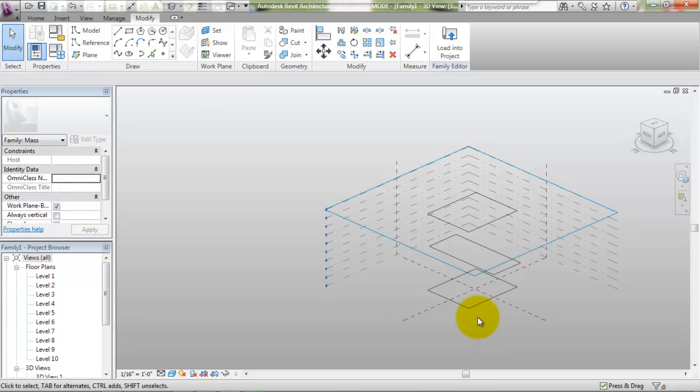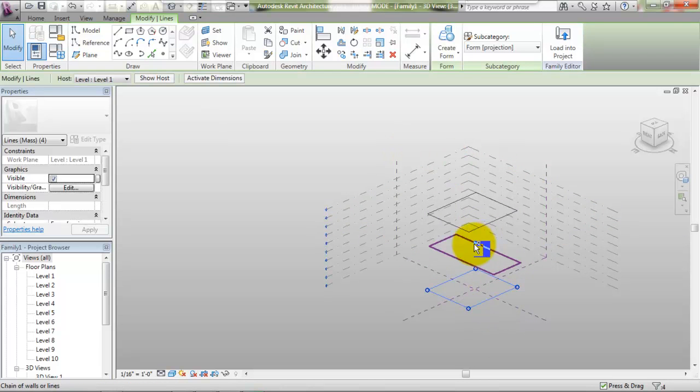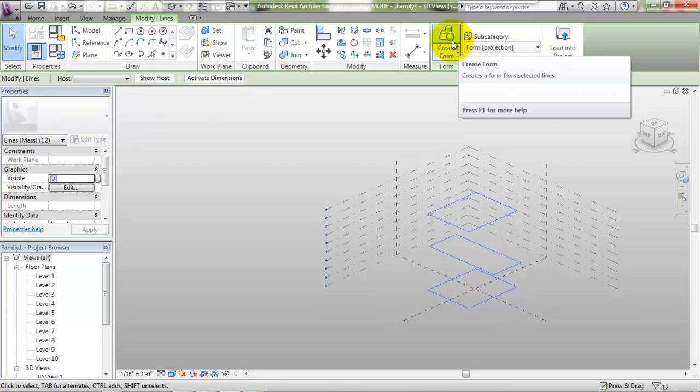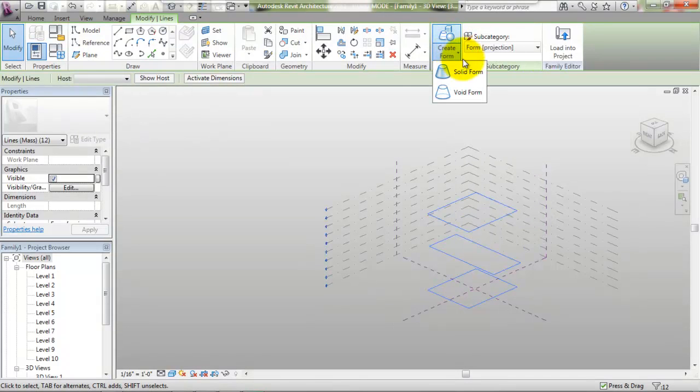And what I have to do now is similar to Inventor. You have to select your sketches and then tell Revit what you want to do with it. So I'm going to click on the first one, hold Control, and select the other 2. And right here on the Create Form, I'm going to select the words Create Form, and I'm making a solid form.